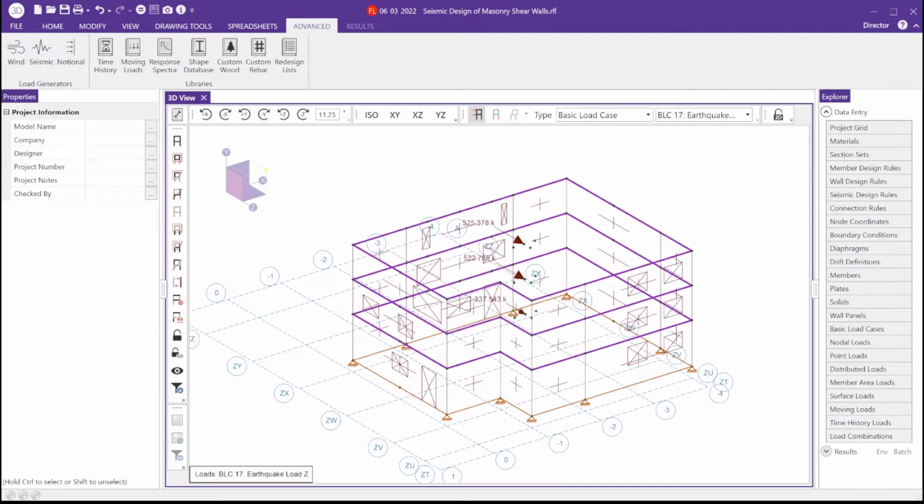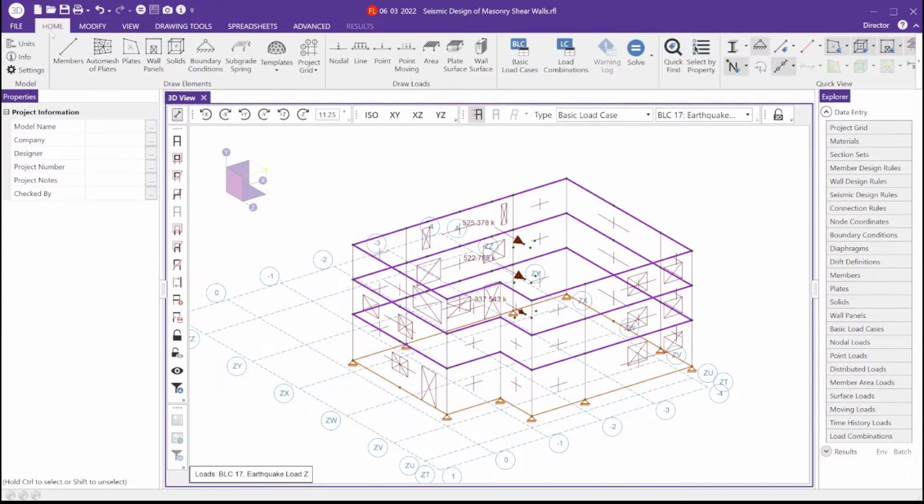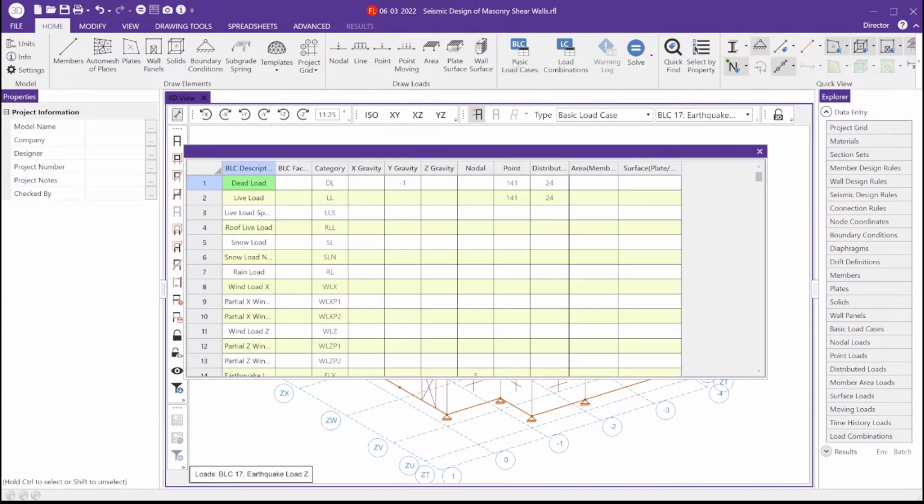And it's important to point out that whether you start in RISA-Floor or you use the seismic load generator or not, in order for the seismic provisions to be applied for masonry wall panels, forces must be applied and solved in your model with an earthquake load category. And to see how that's been done already, we can go into the Home tab and open the Basic Load Cases spreadsheet.